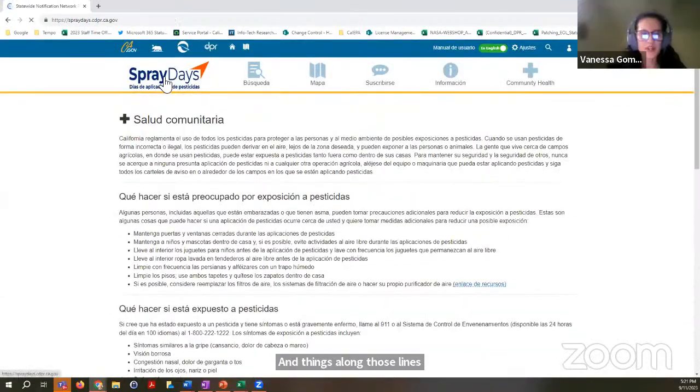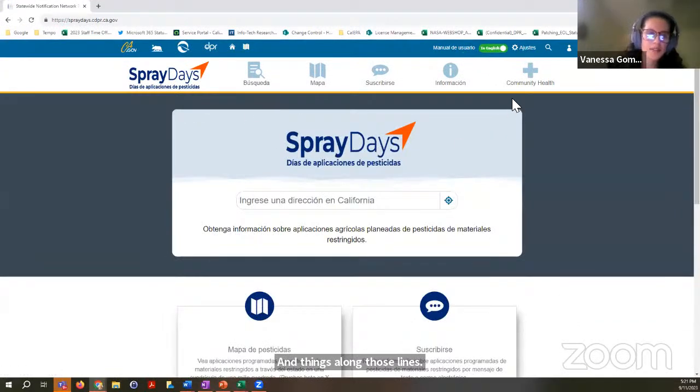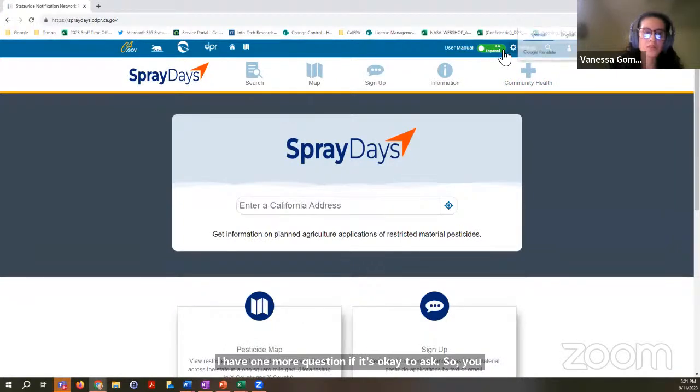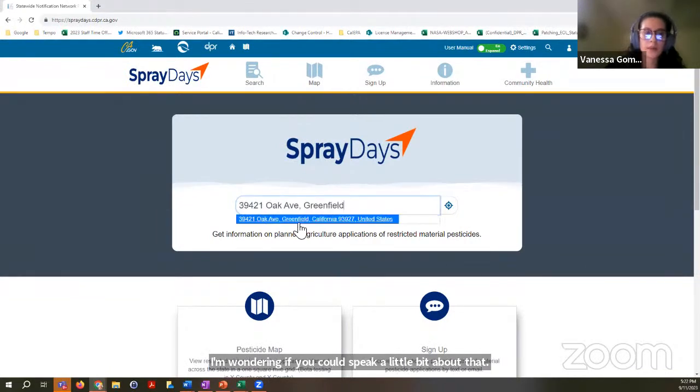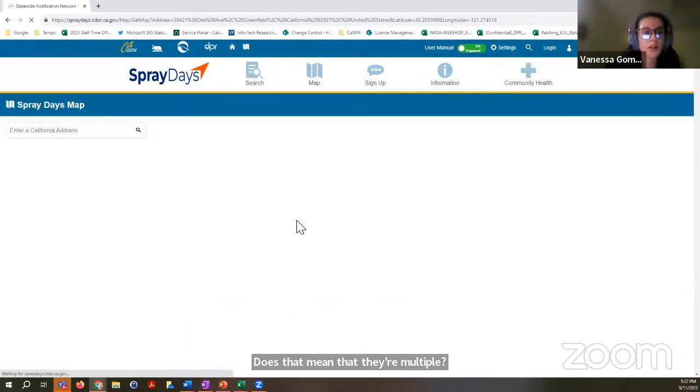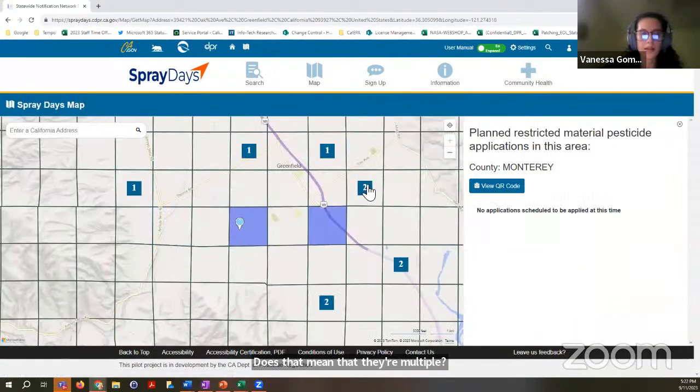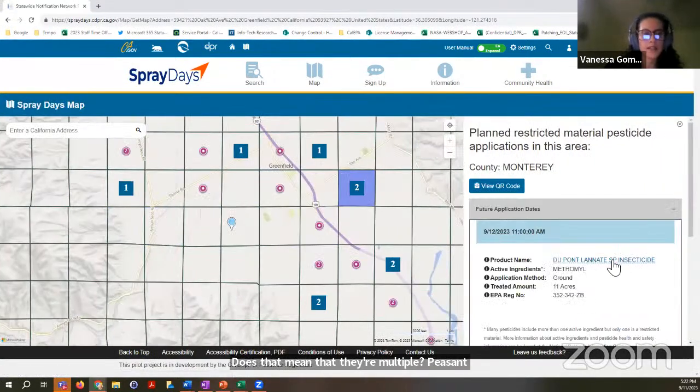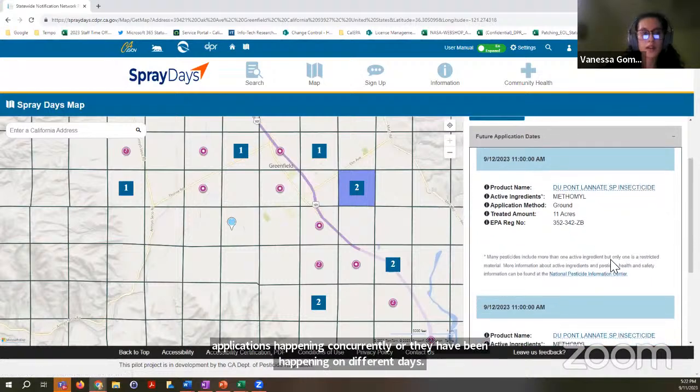I have one more question, if it's okay to ask. You showed the map and you mentioned there are some areas where there are multiple pesticide applications. I'm wondering if you could speak a little bit about that. Does that mean there are multiple pesticide applications happening concurrently, or are they happening on different days? What does that mean in comparison to when there's just one?